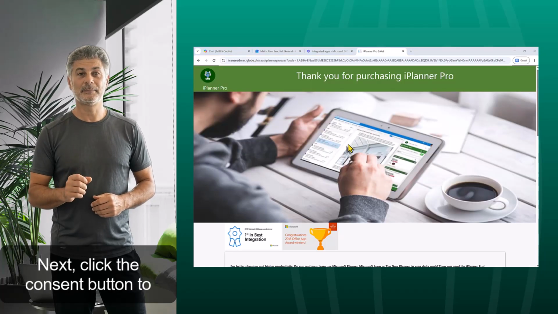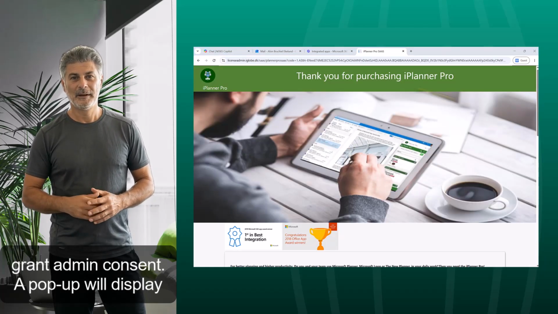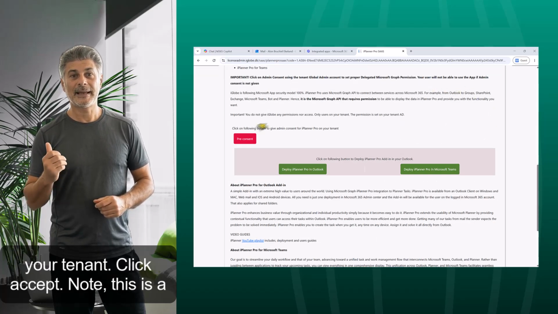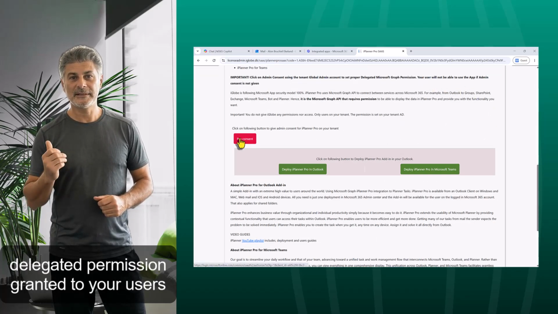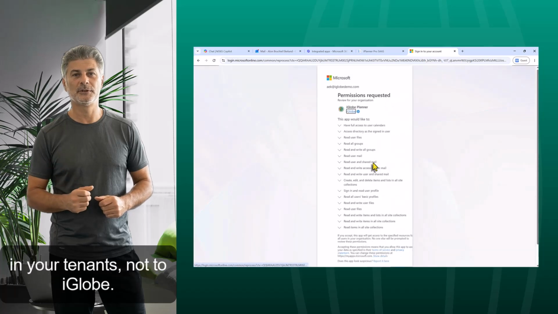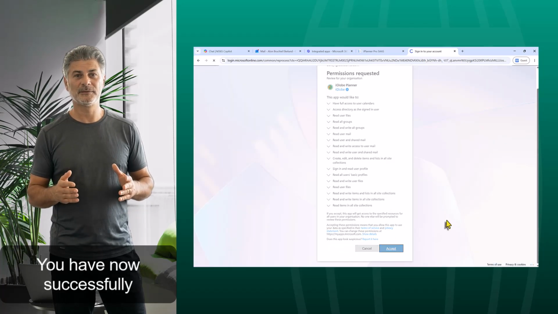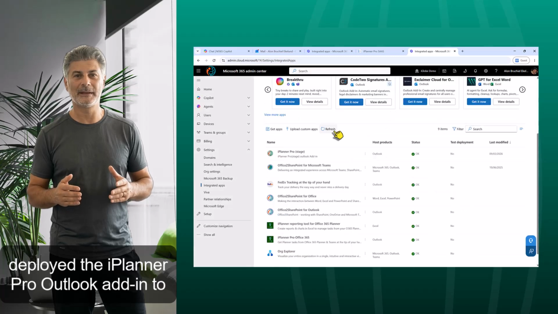Next, click the Consent button to grant admin consent. A pop-up will display the permissions requested for users in your tenant. Click Accept. Note: this is a delegated permission granted to your users in your tenant, not to iGlobe. You have now successfully deployed the iPlanner Pro Outlook add-in to your users.